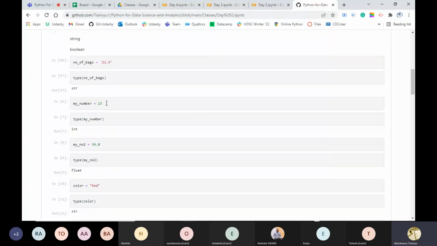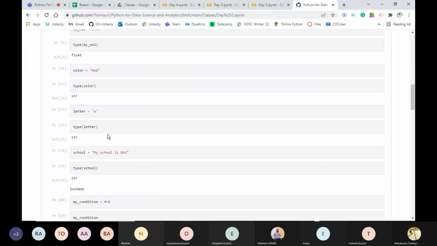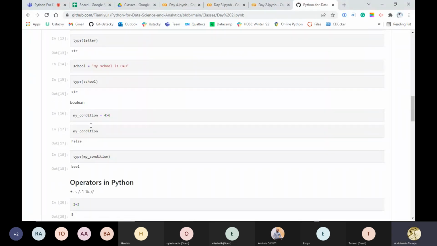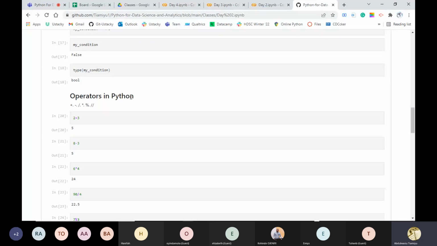So these are the different types we have in Python. This is a sentence, a string. Then we have the Boolean value. Then we have the operators in Python. These are just like normal operators. Then we have arithmetic operators: the plus, the minus, division, subtraction.